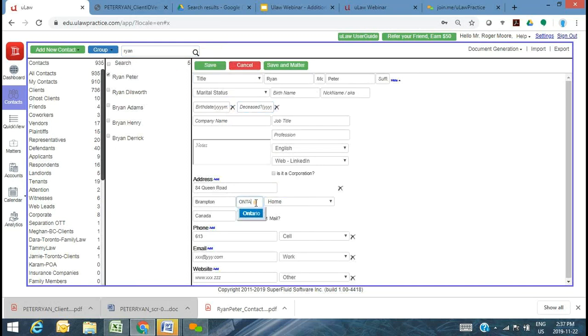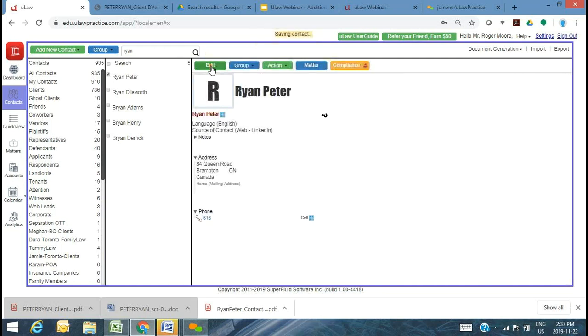So let's say I don't want to say ON. I want to go ahead and say it's Ontario, and I do have a postal code. And once saved, that information is updated, and the most recent information is always utilized across all documents.